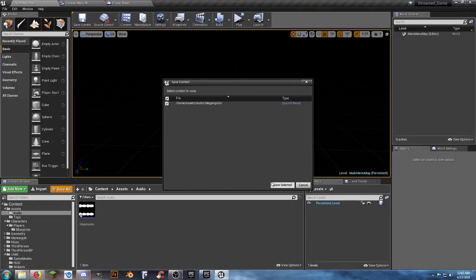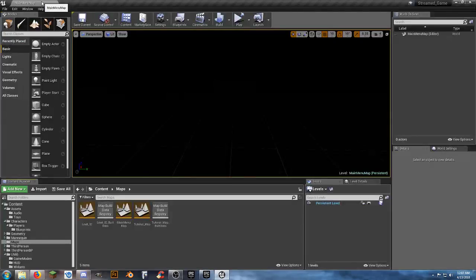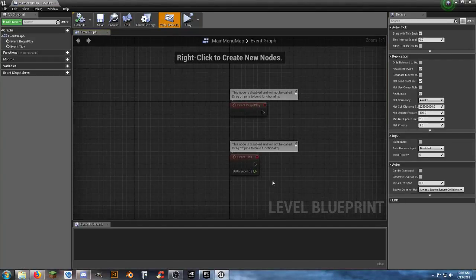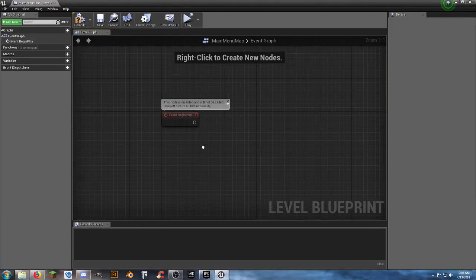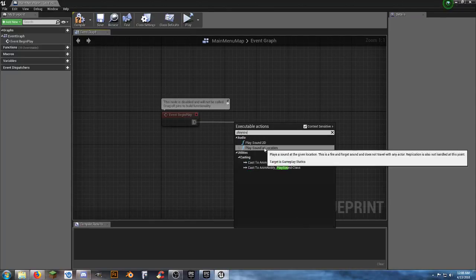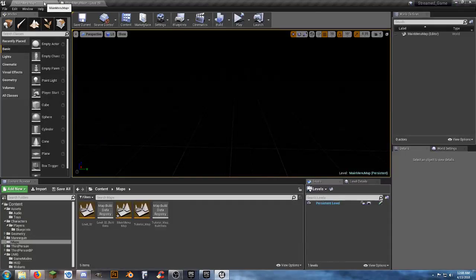Go ahead and save all. And we're already in our main menu. If you're not, just go to your maps folder and double click on main menu map. I'm going to close down everything that I've got up here. I don't need those right now. So I'm going to come to the blueprint for the main menu map, and on event begin play, the first thing I want to do is play sound at location, and the sound we want is the only one that we have in here so far, our Megalopolis, and I'm going to left click and drag that over here.